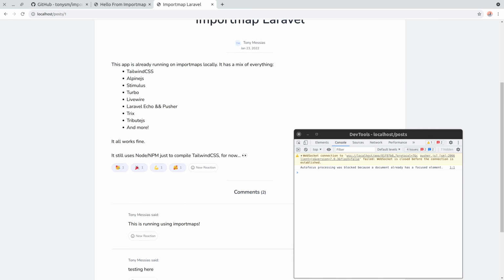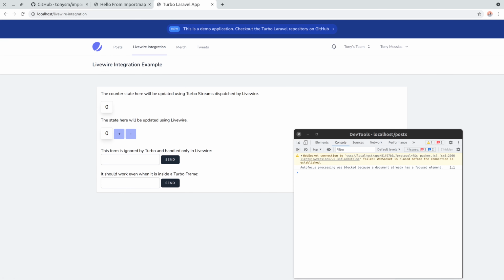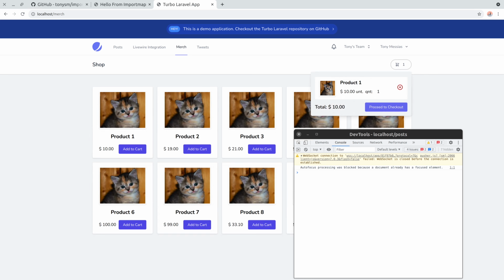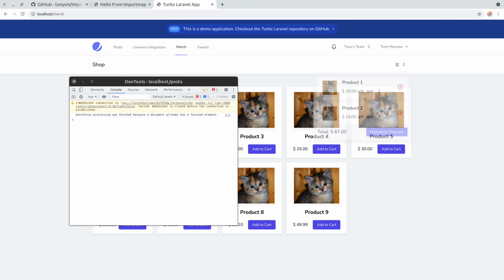If we go to the Livewire integration, which Livewire should still be working, that's fine. The merge tab should still work just fine over here. Okay, that's fine. We can increase the count. All that's done with Turbo.